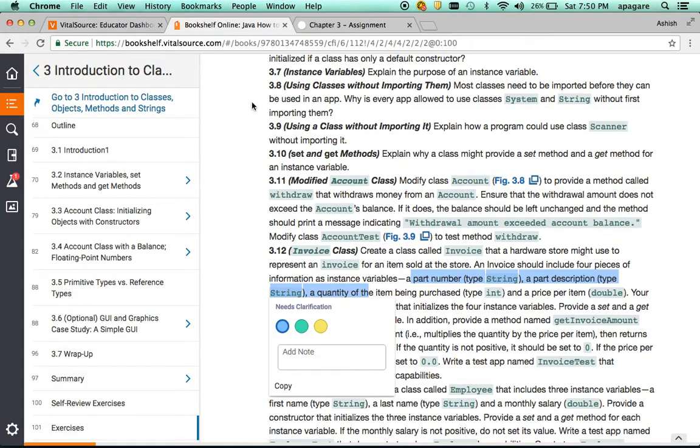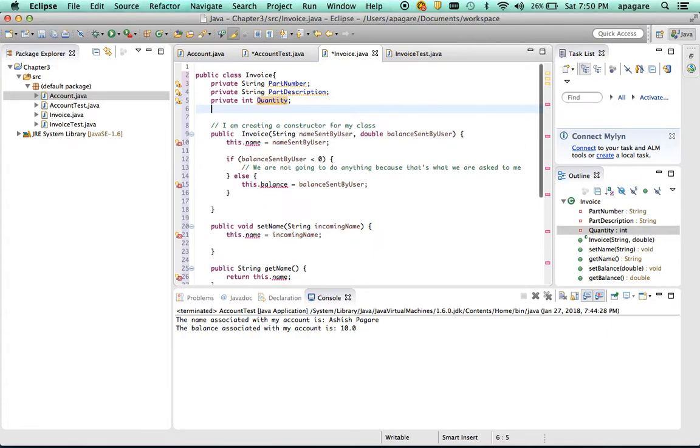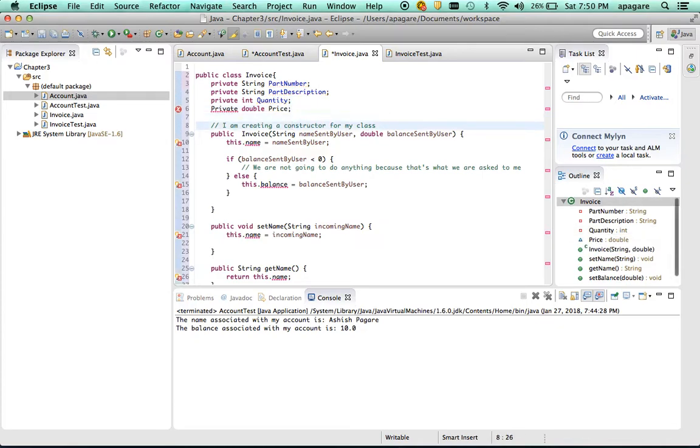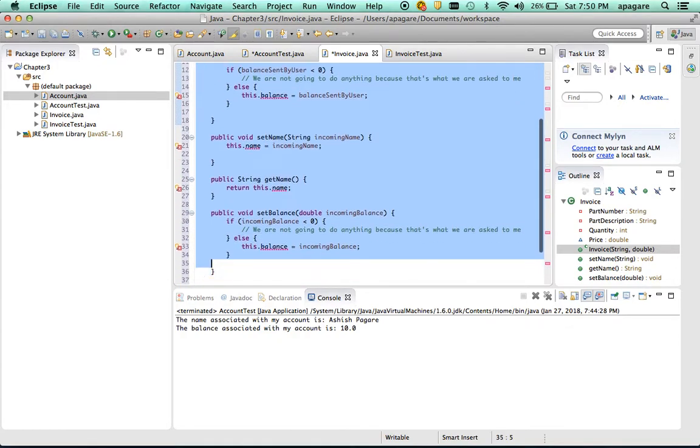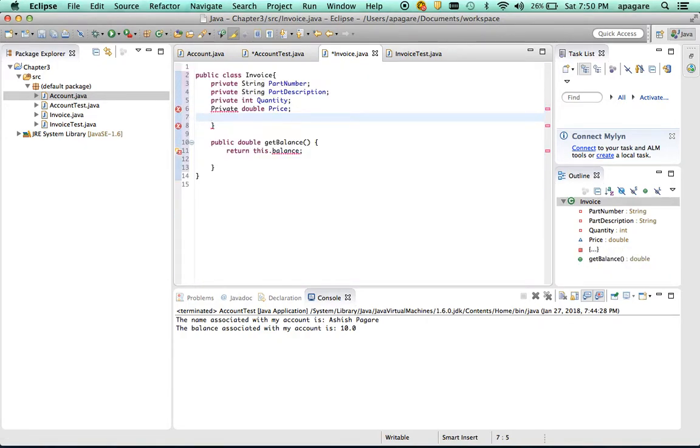All right, how much quantity we have, and then the last one will be the price. So we'll have private double price. You may use capital letters, small letters, it shall not make any difference. Now most of what I have copied kind of has gotten haywire, so you might just say, hey, I'm going to start afresh and I'm going to just do it nice and slowly.